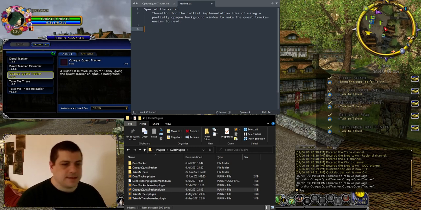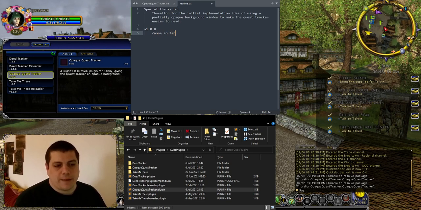Awesome. And then the other thing I like to put in the README is what's changing. So, done so far. We'll come back to that.